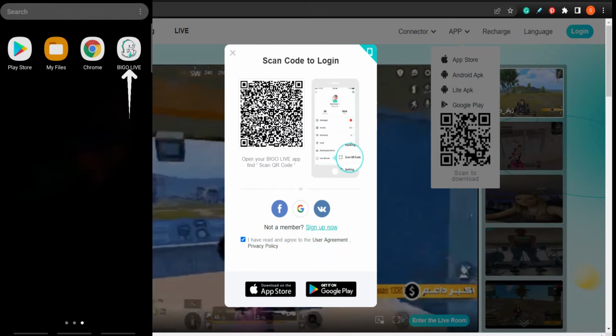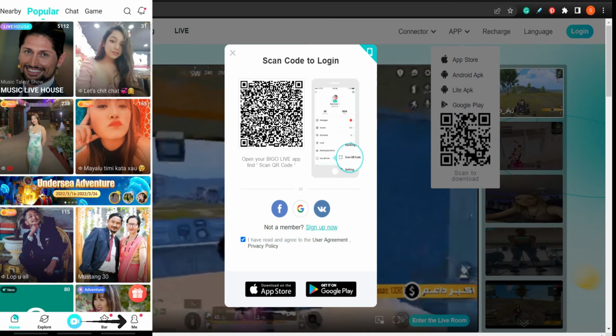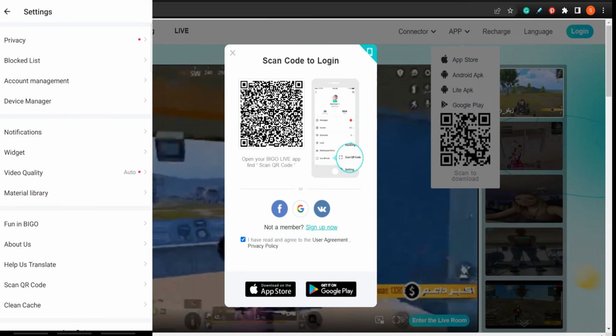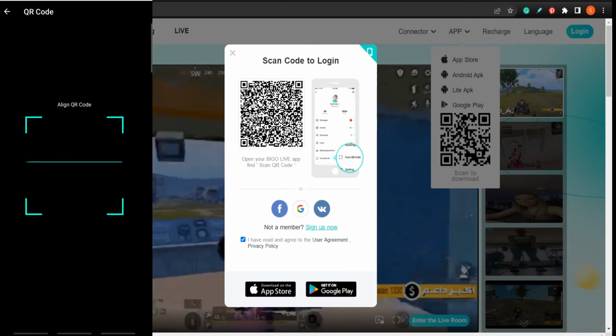Now open the Bigo Live app on your mobile device and tap the profile icon at the bottom right. On the profile page, tap the settings icon at the top right and tap Scan QR Code. Once you do that, scan the QR code on your desktop.